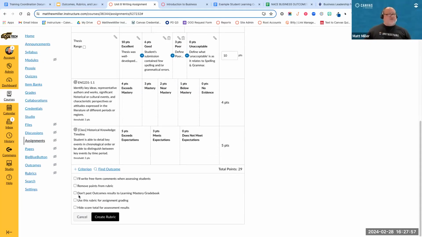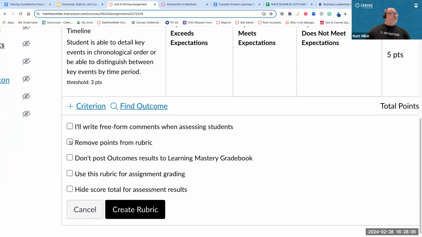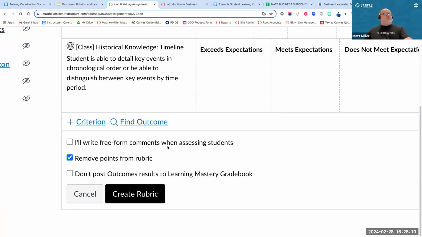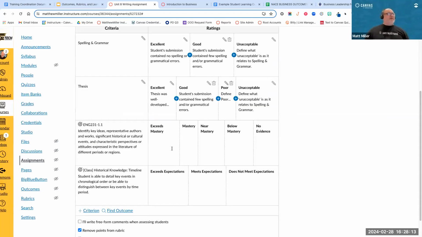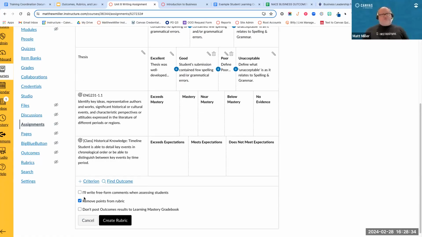So if you go down here to some of these different options that you have, one of them is that you can choose to remove the points from the rubric. By removing the points from the rubric, what the student gets is basically an idea of what they're supposed to do, and you can use that as part of your grading, right? But you still can be as capricious and arbitrary with your point assignment as you want. All right, so you do have that ability to then assign your own points as you see fit.